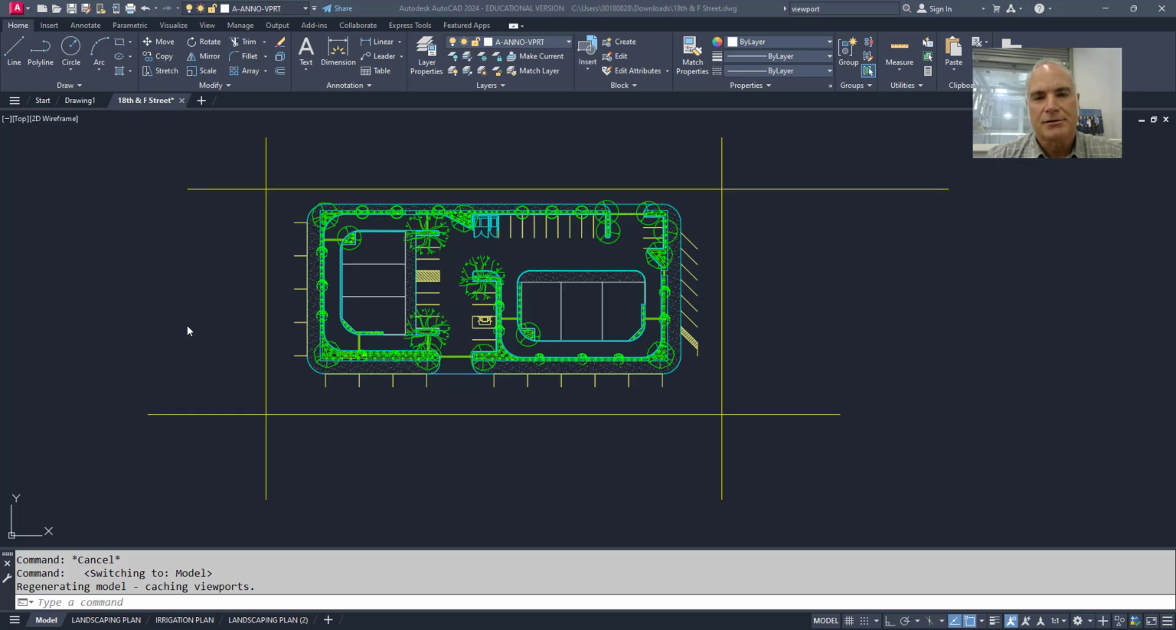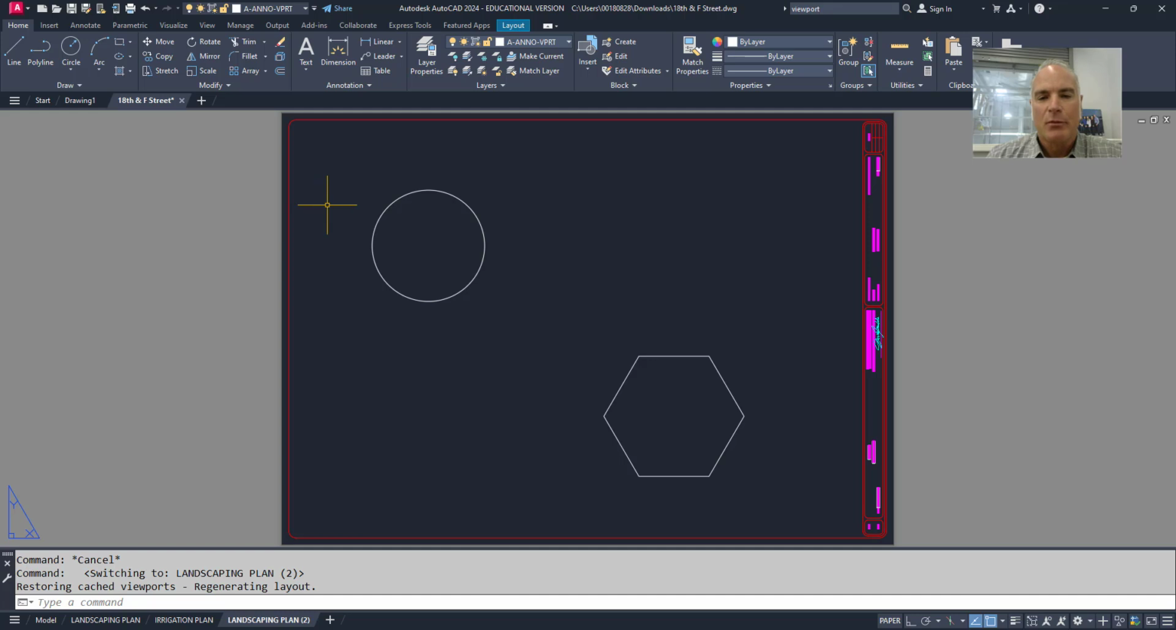Did you know that you can use a circle or any closed polygon to make a viewport in AutoCAD? I've got this landscaping drawing, and if I move to paper space, I've got my border and title strip all put in place, and I've got two objects here, a circle and a polygon, which is a closed polyline, that I can use to make a viewport.